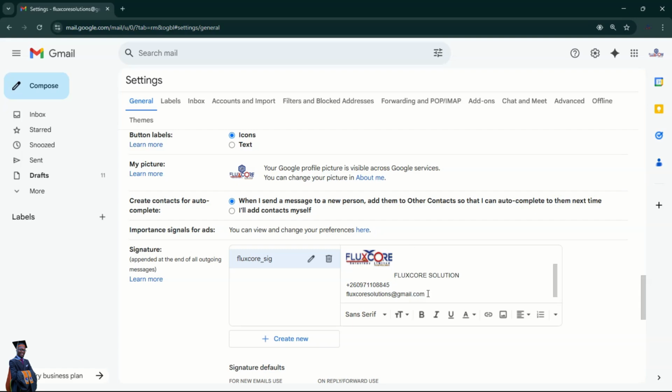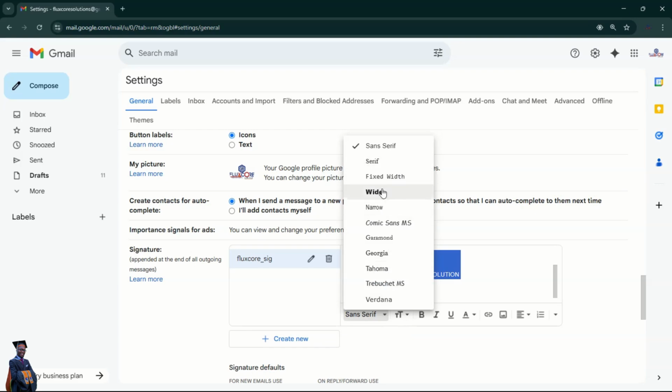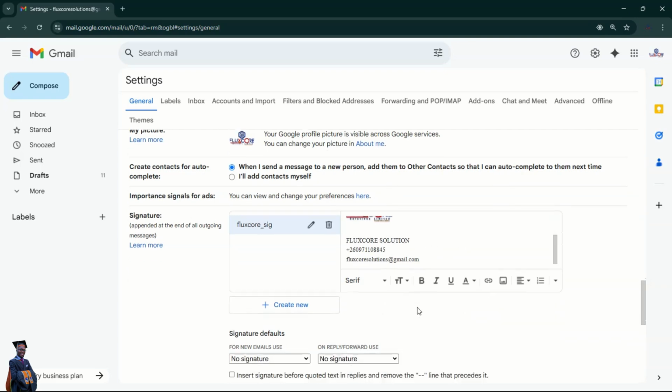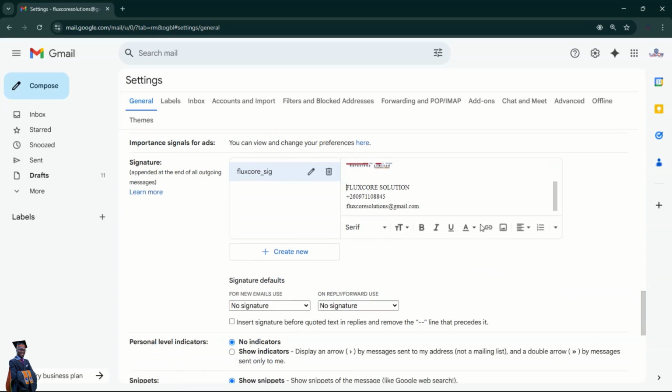There. You can use the tools here to format this one, but with my experience, these tools don't really help. The only thing I use is this one, the font, just to change the font type. I like using serif. Looks nice. So we say like this, and then we go down here. You can try to format if you want, but they don't really help.